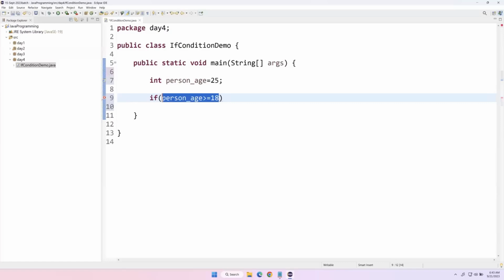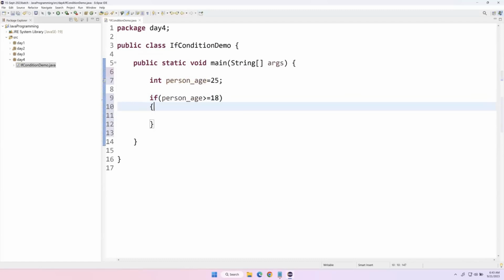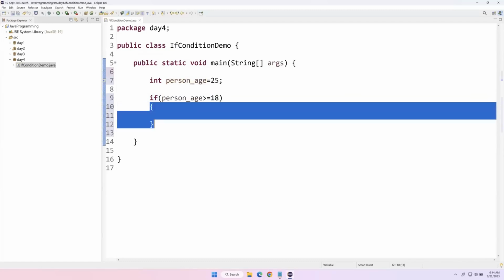So what will the relational operator do here? It will compare whether the age is greater than or equal to 18 or not. If it is, it will return true; if it is not, it returns false. That means here we always have to specify a Boolean expression, which will return true or false. If the expression returns true, then we can specify the statements which we want to execute based on the condition.